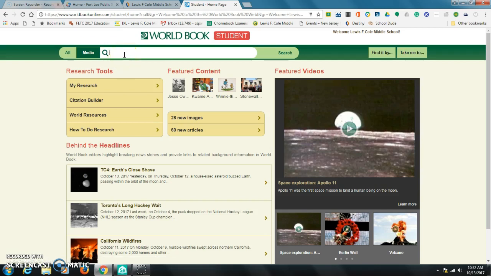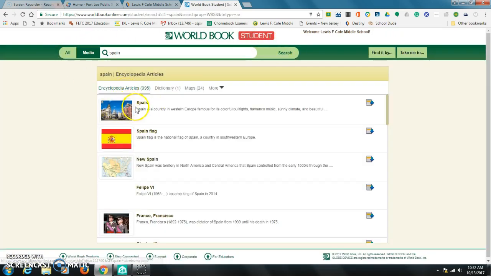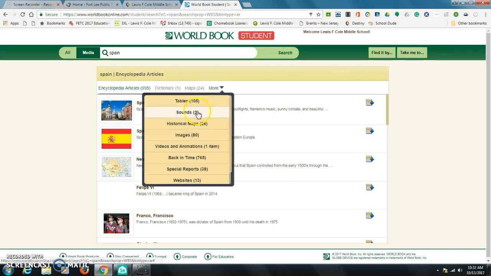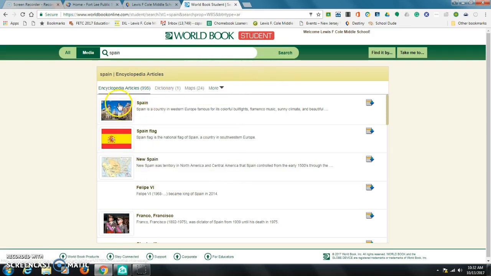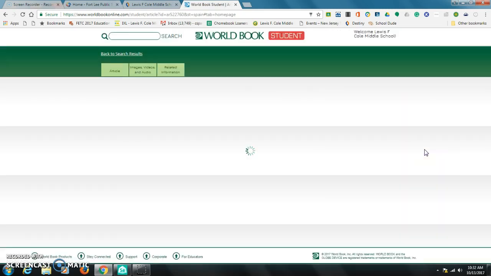So let's start here by searching for a country like Spain, and hit search. You'll notice right away that there's a ton of different encyclopedia articles, a dictionary entry, a bunch of maps, and if you click on more, you'll see sounds and images, videos, all different kinds of things there. I recommend you start by clicking on the first article, the main article about your country. It's going to load that article.